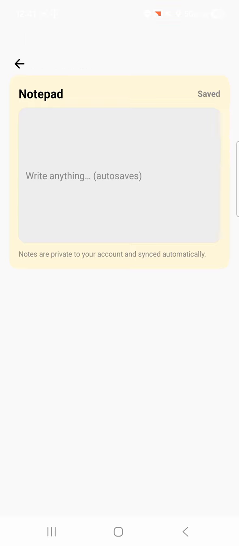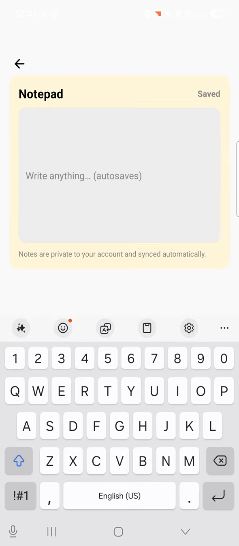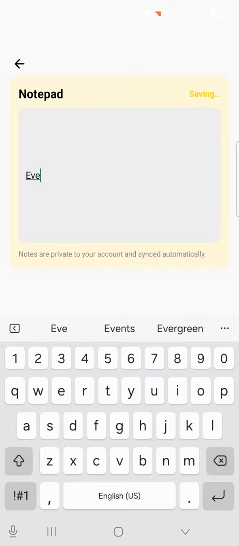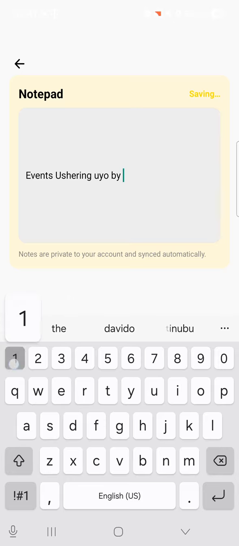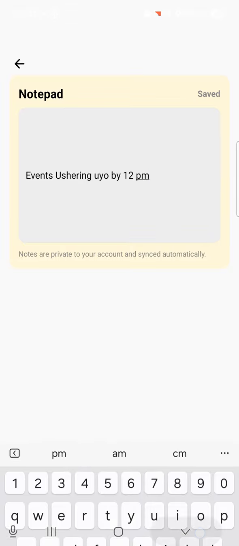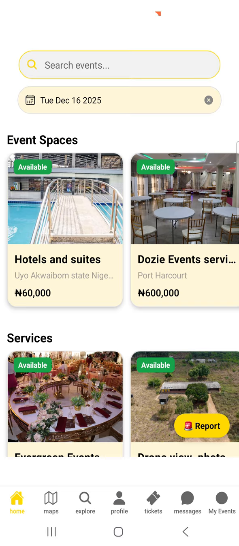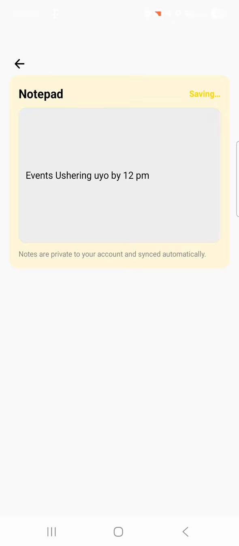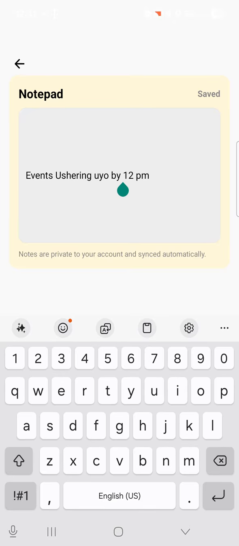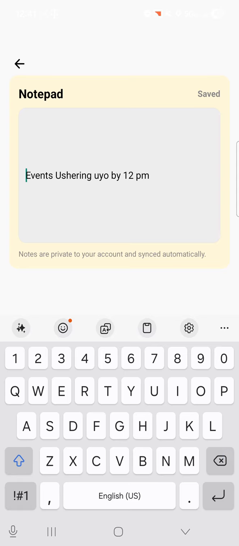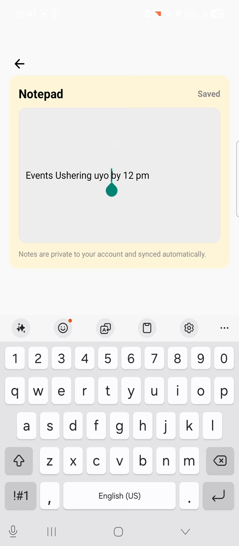Another thing is also the notepad, where you can type in your notes. Let's say event ushering, Uyo by 12 p.m. So it's just a reminder note you can add and have around on your app that will remind you of activities. So once you go back there, you can easily see it. Just click on it and you'll see it there just exactly as you left it. You just move this and it's saved.